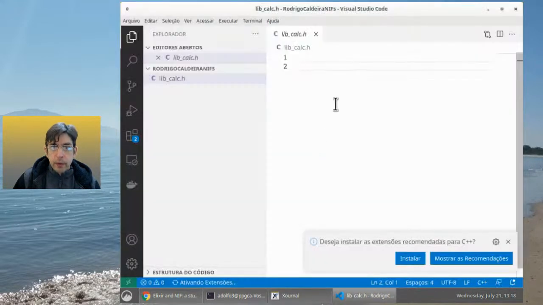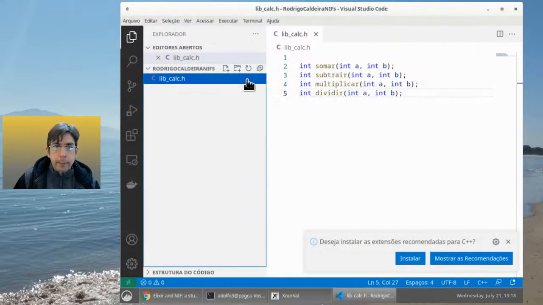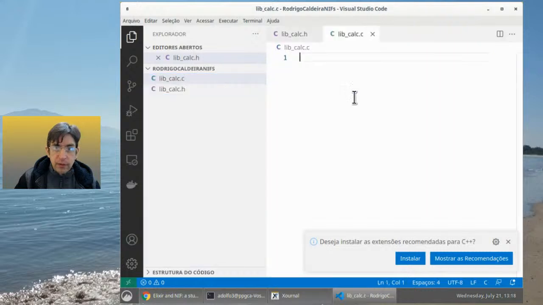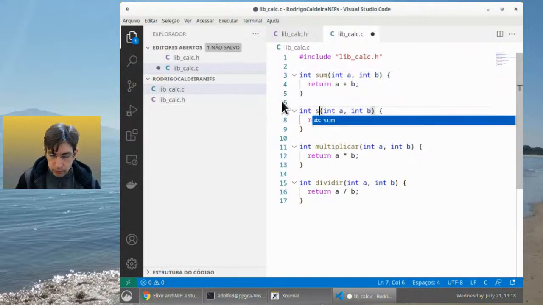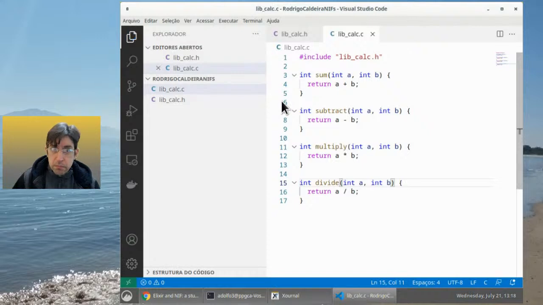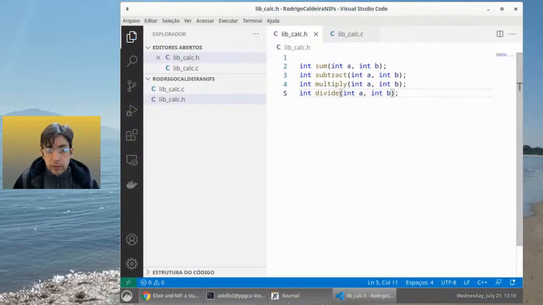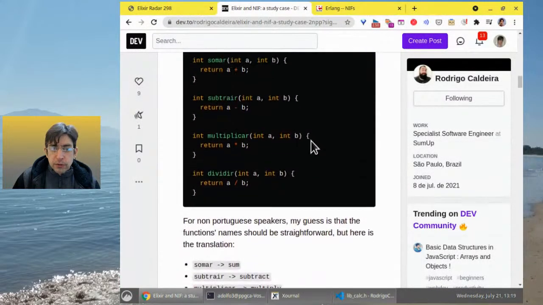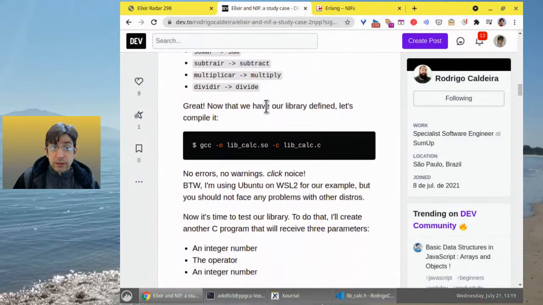I'm going to copy. Okay. And libcalc C, lib underline calc.c. So let me translate this. This is sum, subtract, multiply, and divide. I suppose that's the correct translation. So let me do the same here. Subtract, multiply, and divide. Okay, so it's only 4 functions in C. Here, for non-Portuguese speakers, my guess is that the function names should be straightforward, but here is the translation.